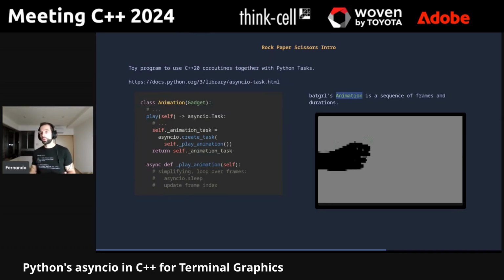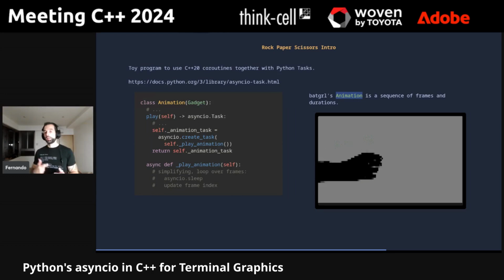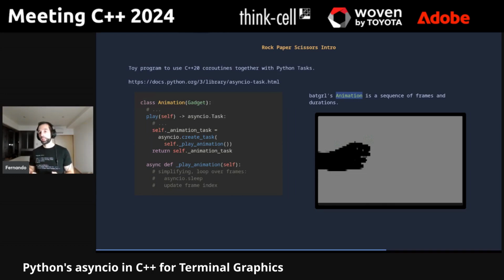It is a quite simple animation class, and it's just a sequence of frames and associated durations. So it is just doing a bit under the hood: deciding what frame is visible, and then doing a sleep for that duration.